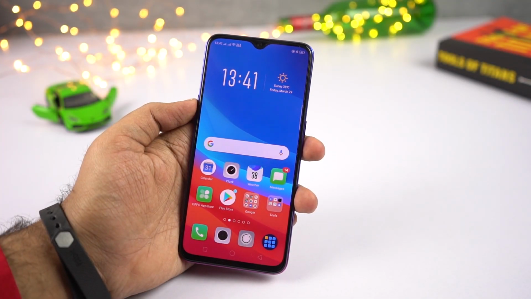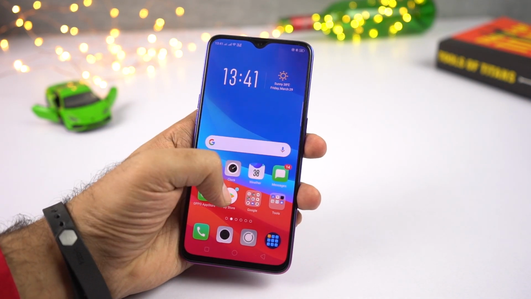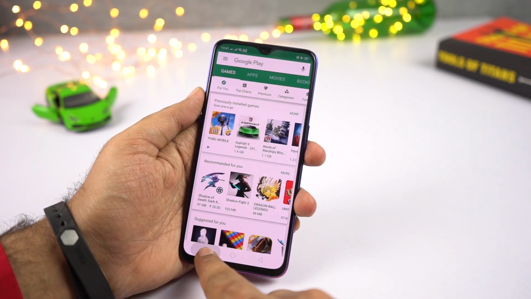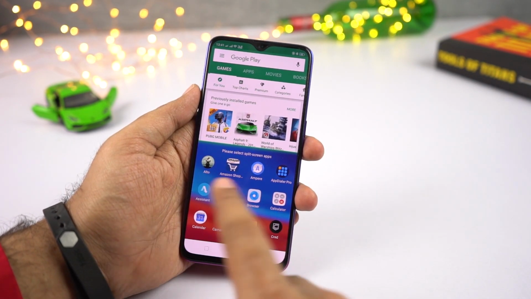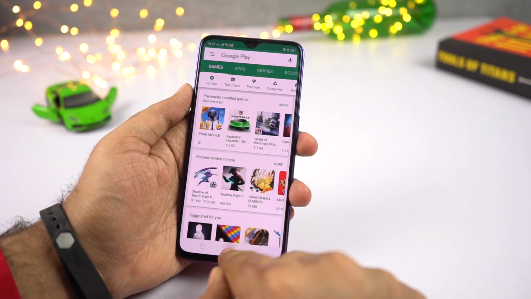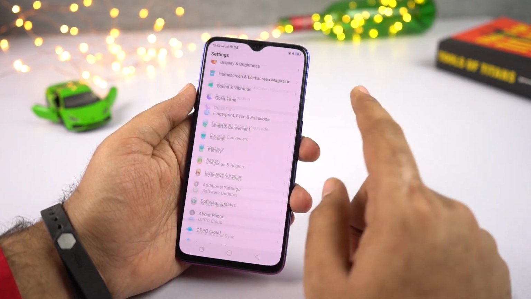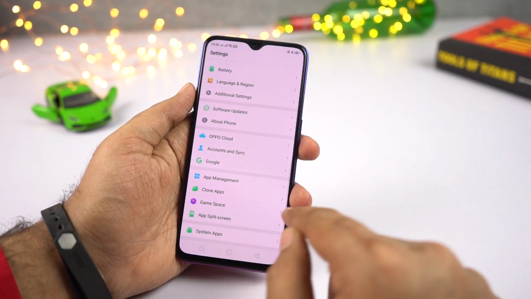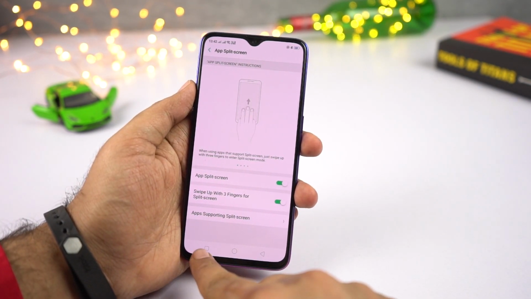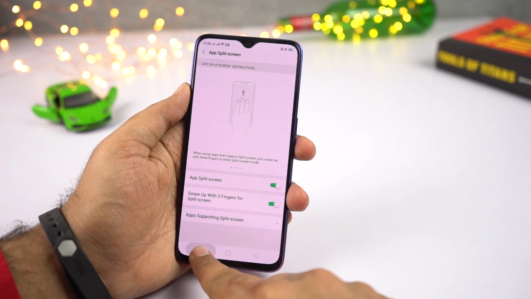Next I'll show you how you can use split screen mode on this phone. Normally on any phone you can press and hold the recent apps button and it opens the current application in split screen mode, and you can select the second application from the list below. Now for some reason, if that's not working for you on your phone, you need to go to settings and then select app split screen and then enable this toggle. Now once you do that, you can press and hold the recent apps button to open split screen mode.